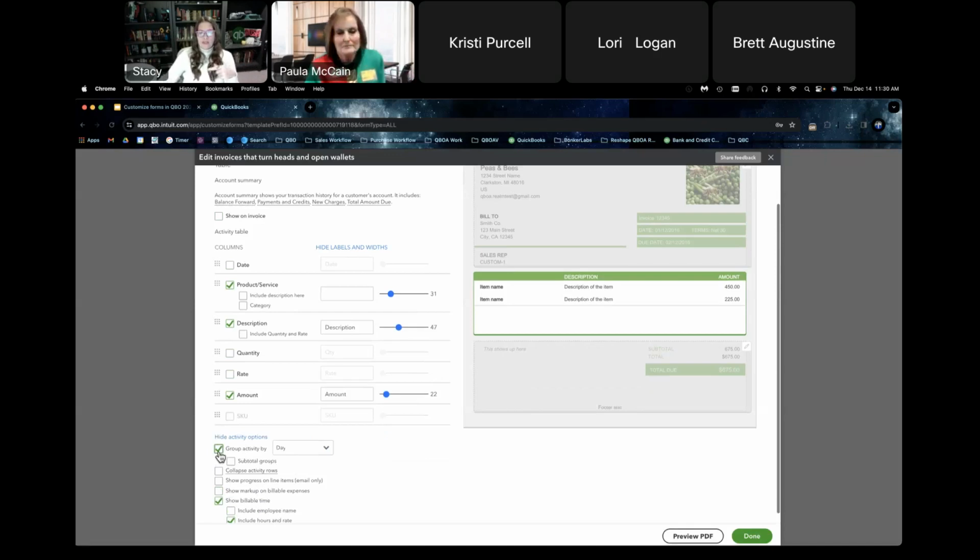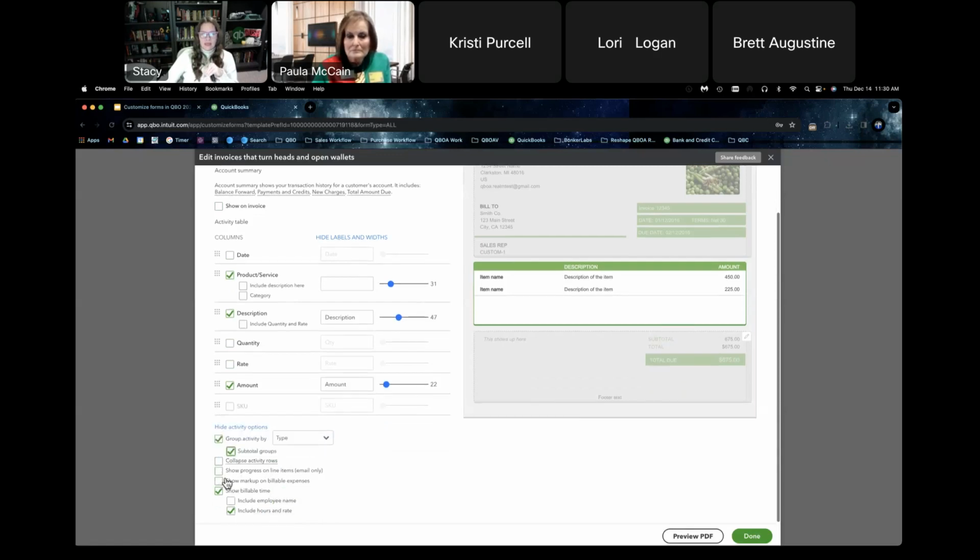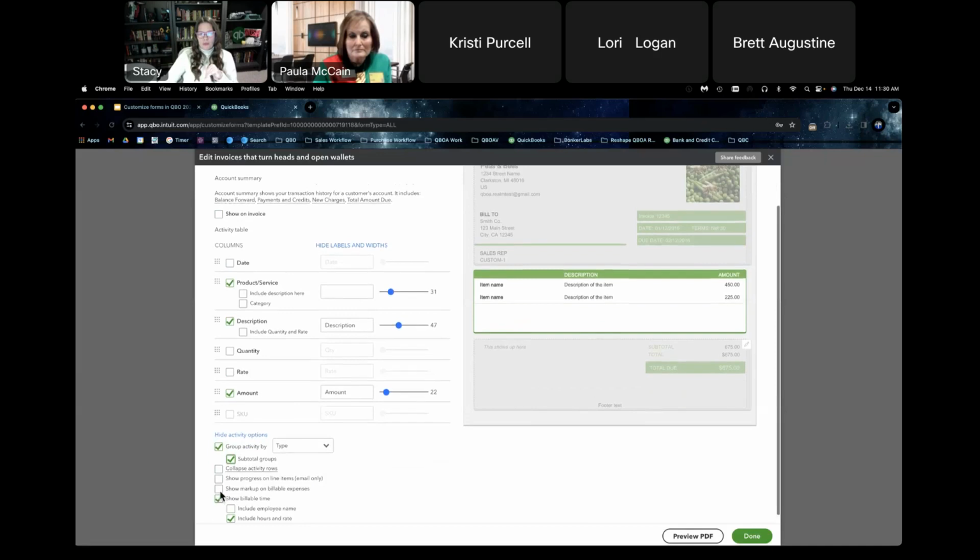And so one of the things that we can do is we can say we want everything subdivided by day or by month or by type, right? And so you can also subtotal those groups. So you can show markup if you want. If you have something that's marked as billable and you're marking it up, you can choose to show that markup. Whereas if I spent $50 on something and I've marked it as billable and then I include it on an invoice, I can choose to show the markup if you want. And then you can also choose to show billable time if you want here.